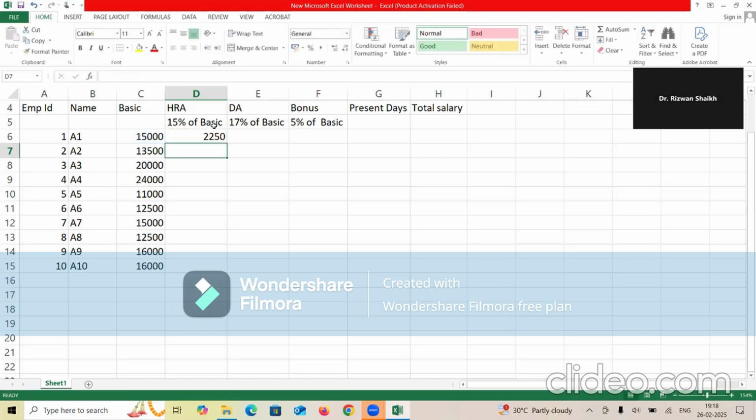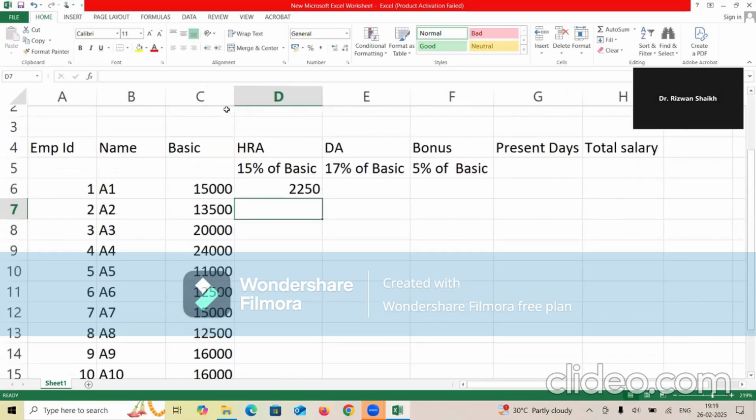See, so all three formulas are working. That's the beauty of mathematics, right? Three ways we have seen, and in all three ways we are getting the same answer.